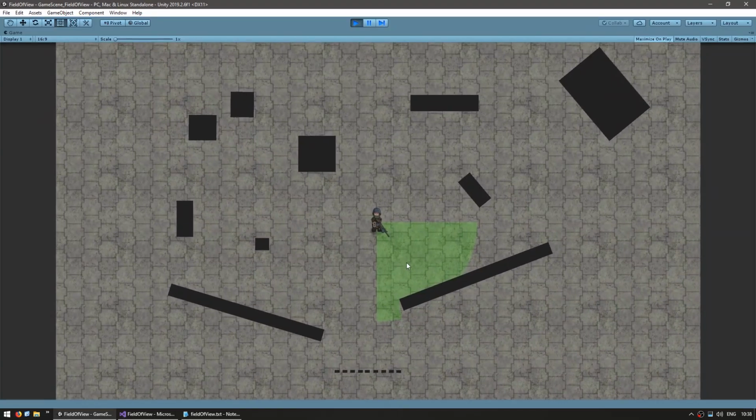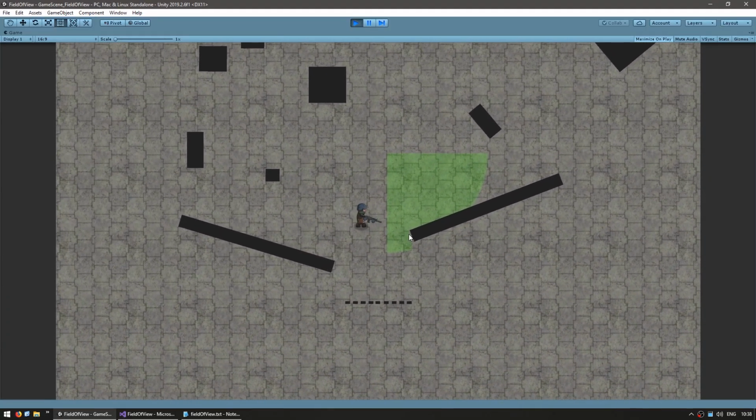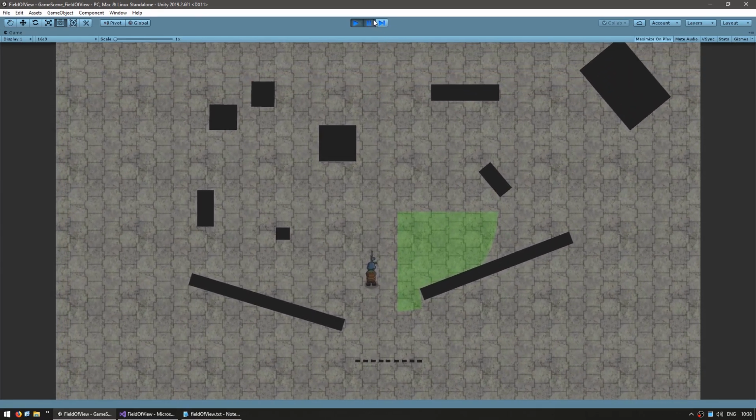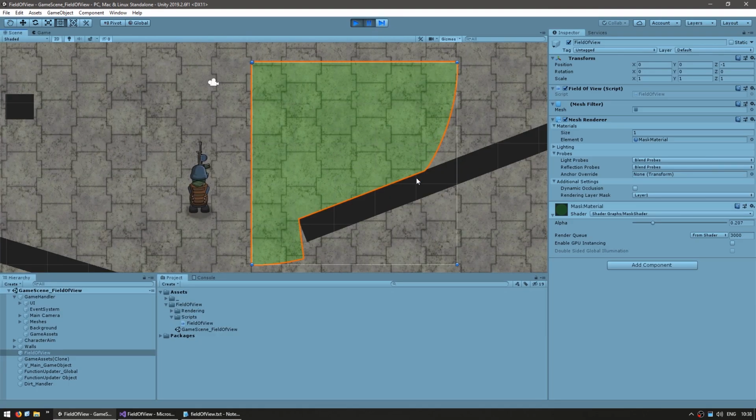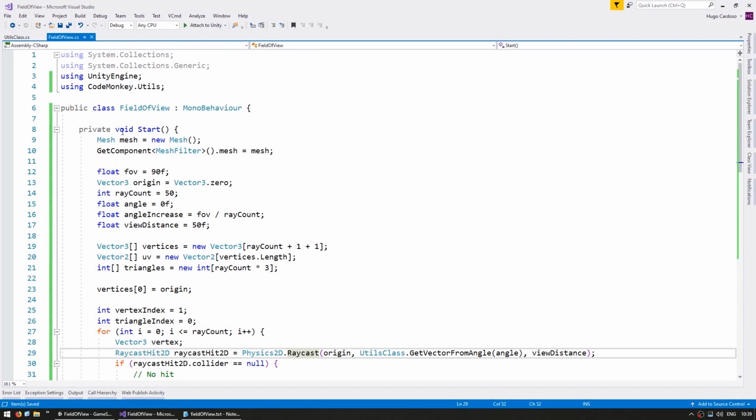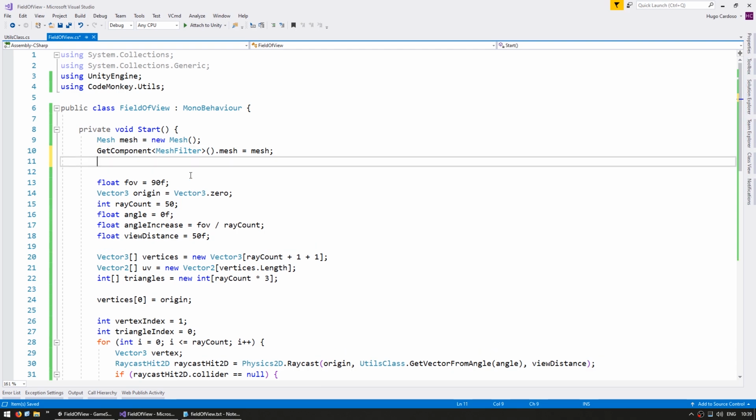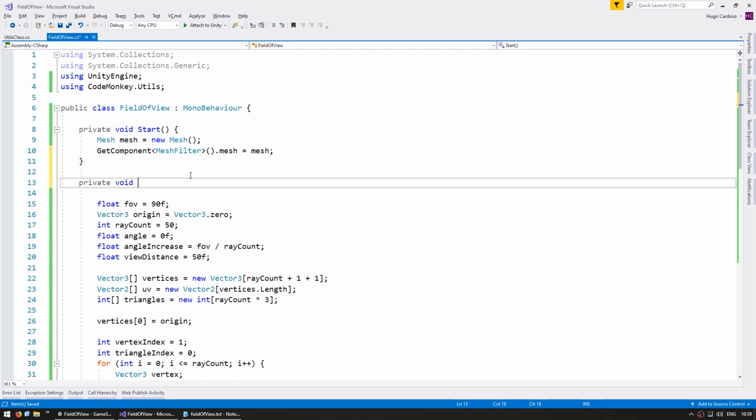Let's test. And there it is, you can now see that it is colliding with that object. So if we pause and look at it, yep, there's our nice shape. It goes through there and then it hits that one, so it cuts off and then it goes past. Okay, awesome. Now in here, instead of creating our field of view just on start, let's do it on update so it constantly refreshes. So over here on start, let's simply set up our mesh and set the mesh filter, okay? And then we make a private void Update.